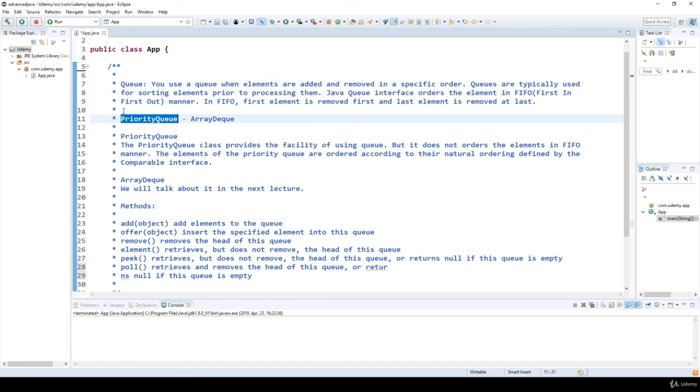What about priority queues? The PriorityQueue class provides the facility of using a queue, but it doesn't order the elements in a FIFO manner. The elements of the priority queue are ordered according to their natural ordering defined by the Comparable interface. So basically, with the help of a priority queue, we can define the priority itself.